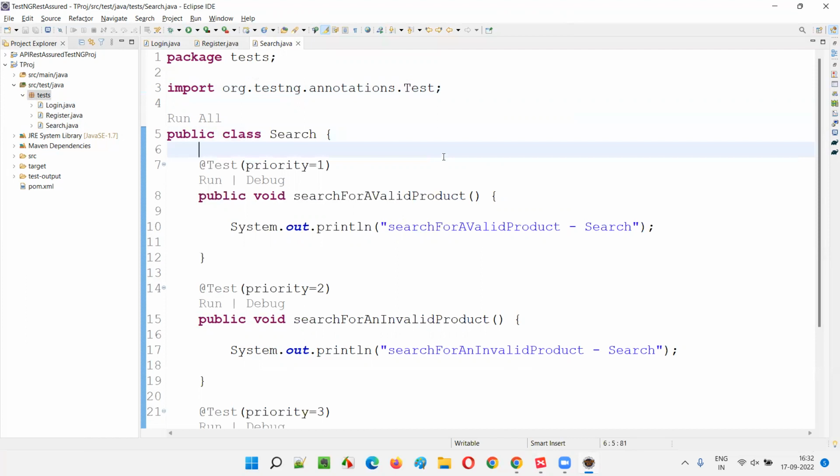This is real time, but the requirements will not always come the same way. Sometimes the client will ask you to run all the automation scripts. That means, how many total automation scripts are there? 5 are there in the login, 4 are there in the register, and 3 are there in the search. 5 plus 4 is 9, 9 plus 3 is 12, total 12 automation scripts. If you have to run that, I'll do one thing.